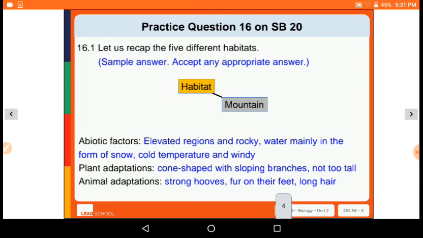Next habitat, abiotic factors: elevated regions and rocky, water mainly in the form of snow, cold temperature and windy; plant adaptation: cone shape with sloping branches, not too tall; and animal adaptations: strong hooves, fur on their feet and long hair.